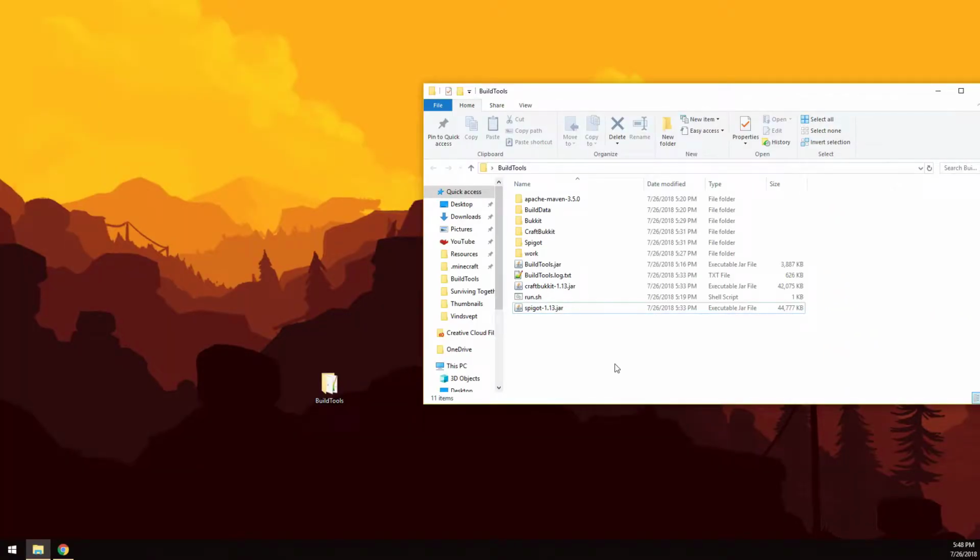Okay, once that's done, it should have automatically closed, and you now should see a populated folder with, most importantly, craftbukkit and spigot 1.13.jar. So we are going to move on to the next step, which is port forwarding.